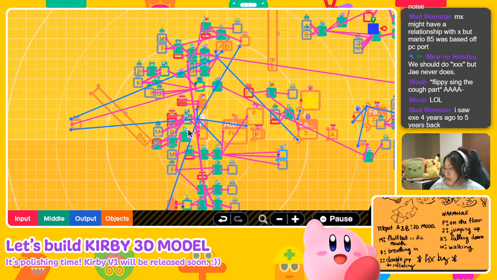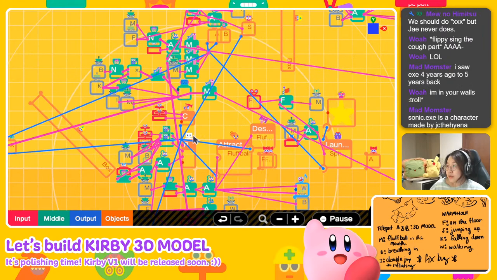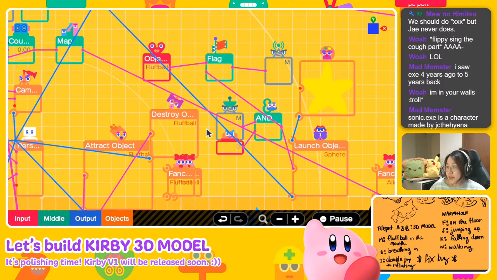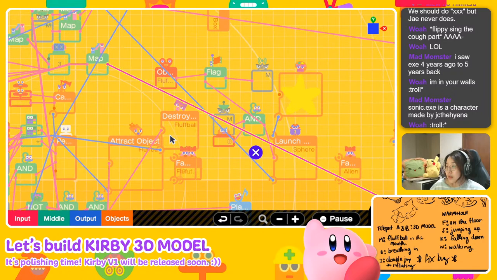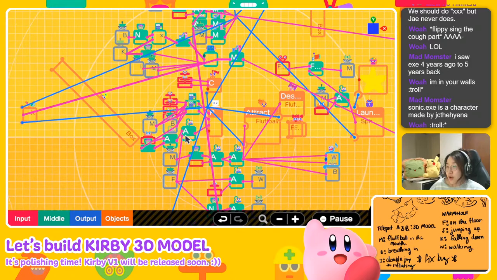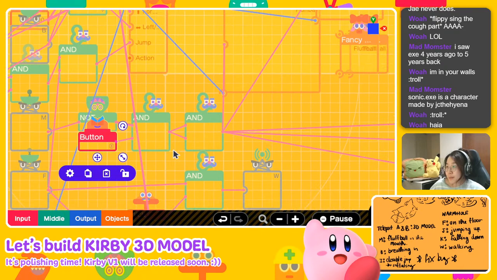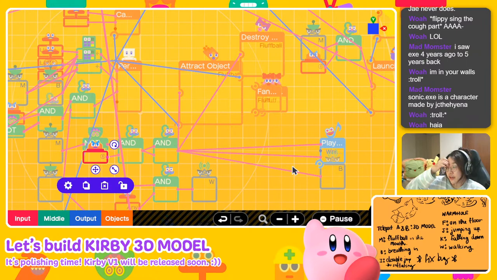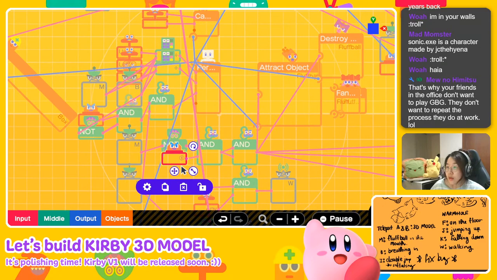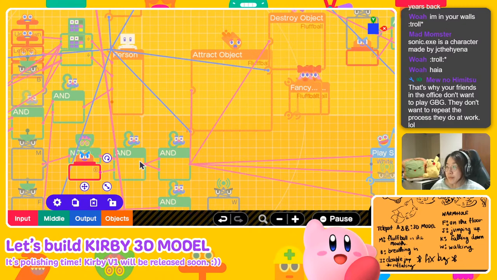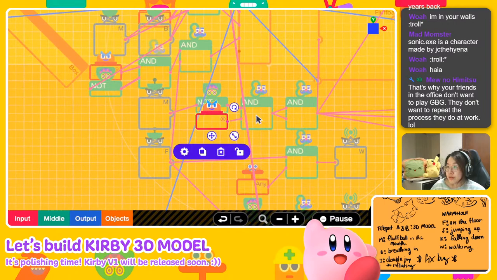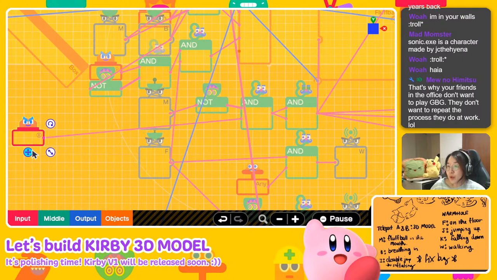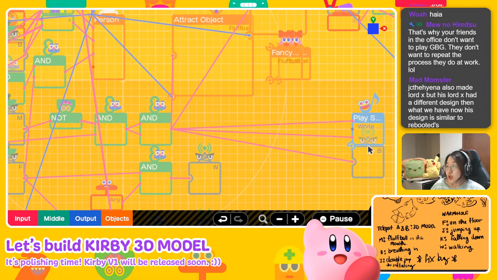So right now when I press, yeah, it's this path. This one is the inhaling path. So this B is now on Y pressed. So I think if B is pressed when Kirby is inflating, I should not send a signal to wormhole entrance B.